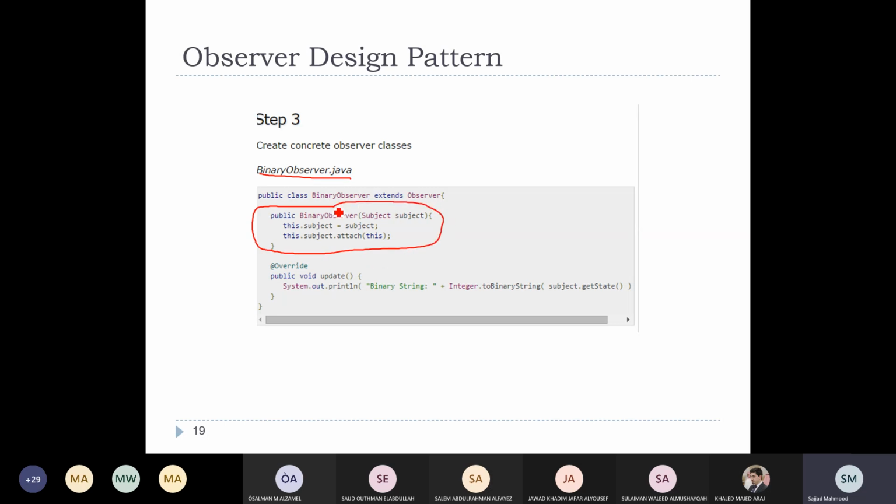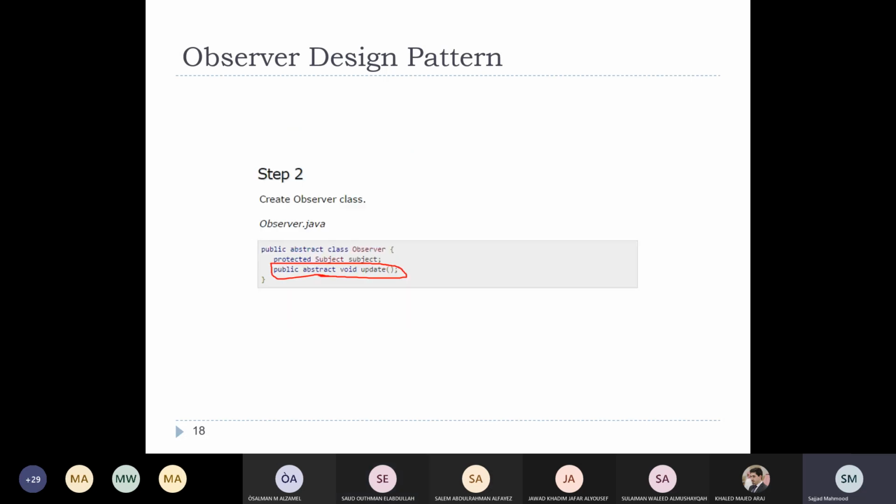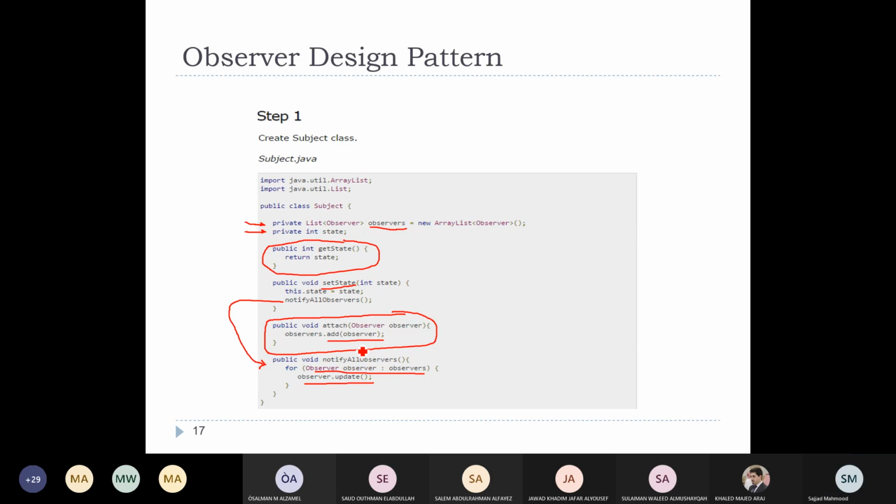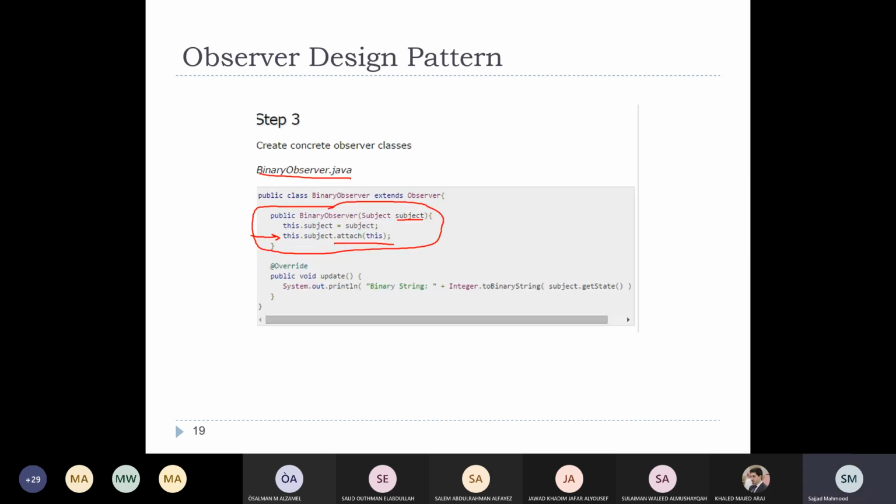What's happening inside the constructor here? You are creating a new subject and attaching it. Exactly. Whatever object is passed here will be attached. So you'll be attaching it. And what was happening in the attachment? You were adding them to your array list, right?